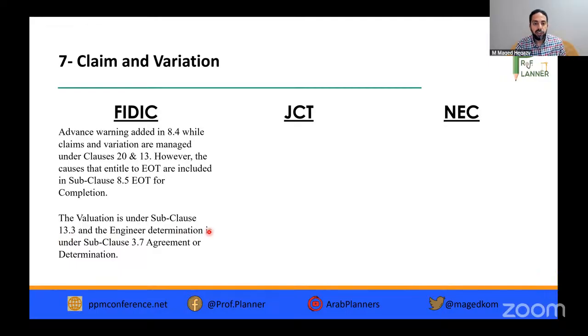The engineer's determination is under subclause 3.7, now called agreement or determination, which starts with the engineer consulting the parties to get agreement, then making a fair determination. In case of dissatisfaction, we refer to the DAB. In case of dissatisfaction with the DAB decision, we have the amicable settlement and go to arbitration.